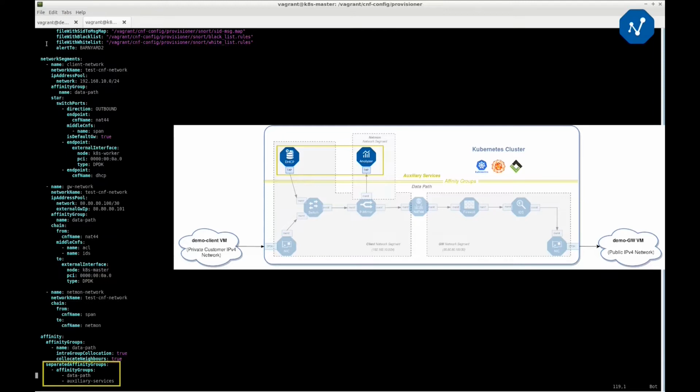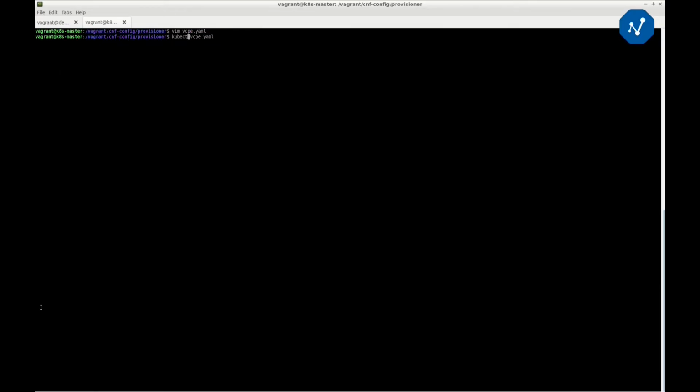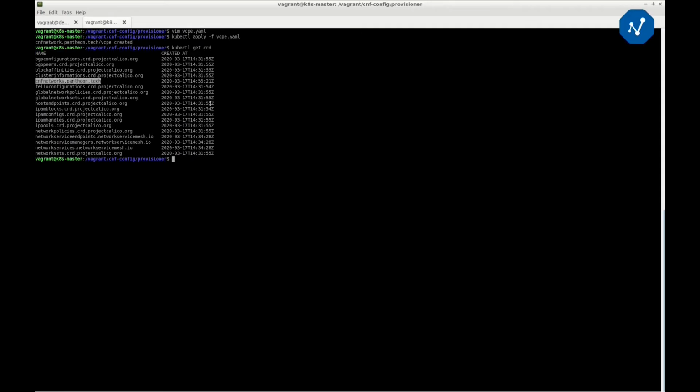CNF DHCP and CNF NETMON are placed into a so-called auxiliary services affinity group and requested to be separated from the DataPath onto a different Kubernetes node, so that they do not have to fight over the same computational resources as performance-critical services. Now, let's deploy the CNF network description as any other Kubernetes resource using kubectl.